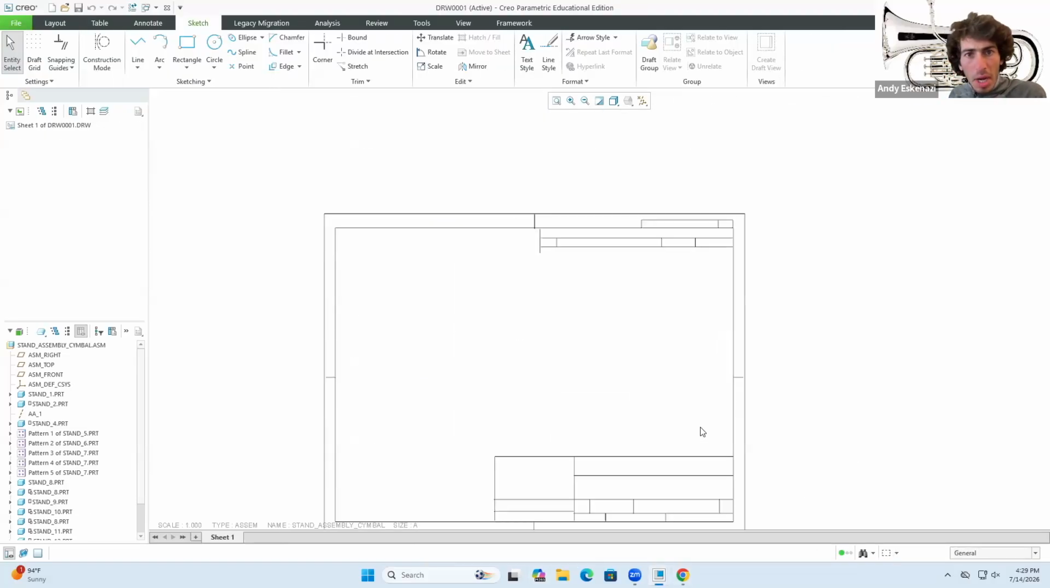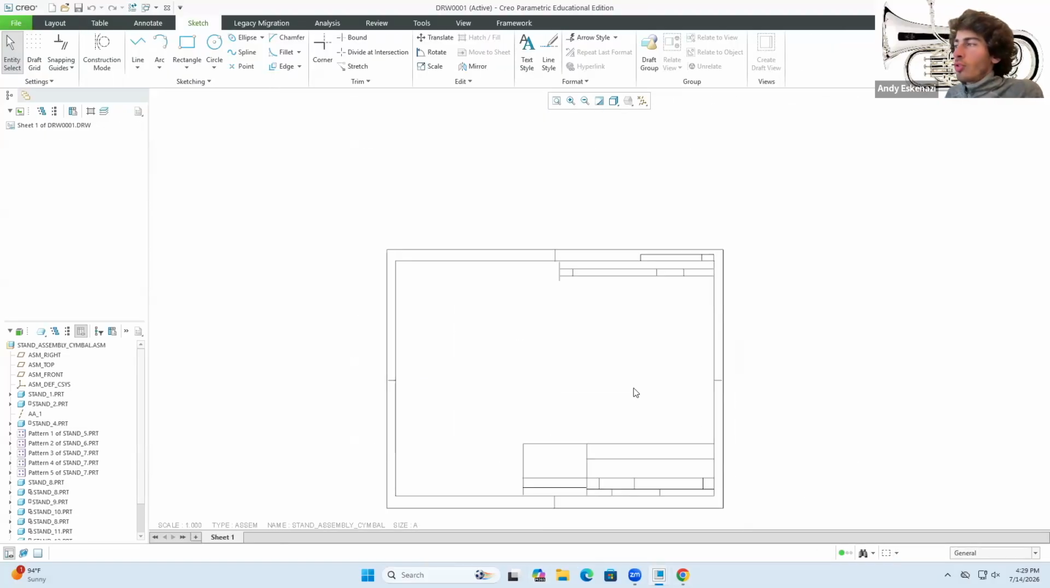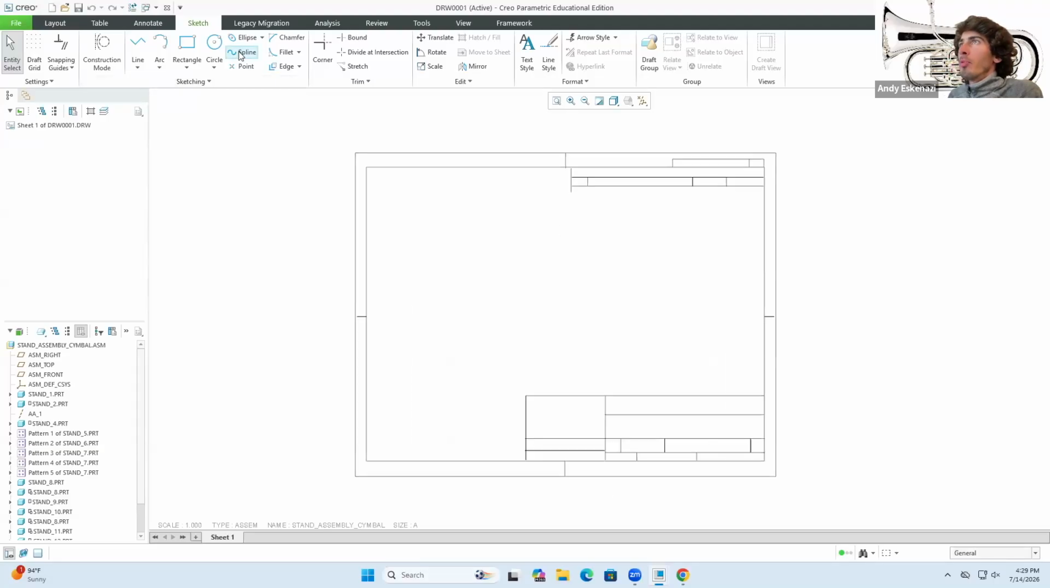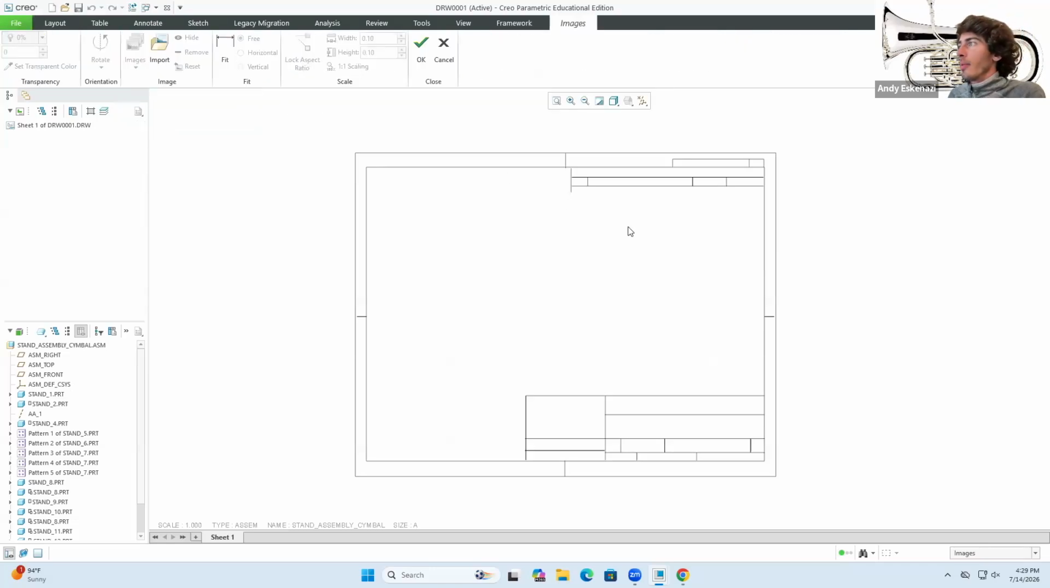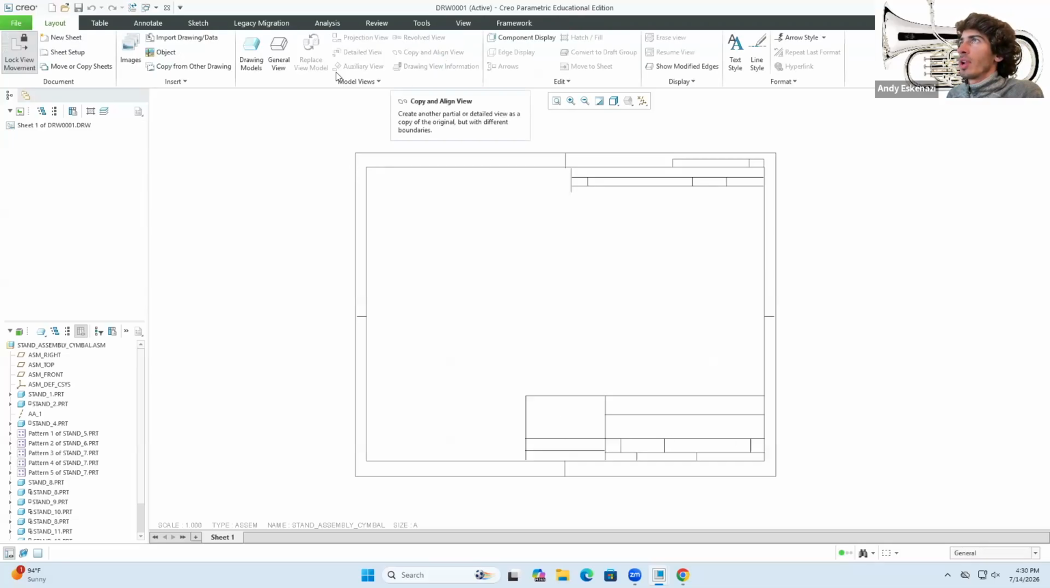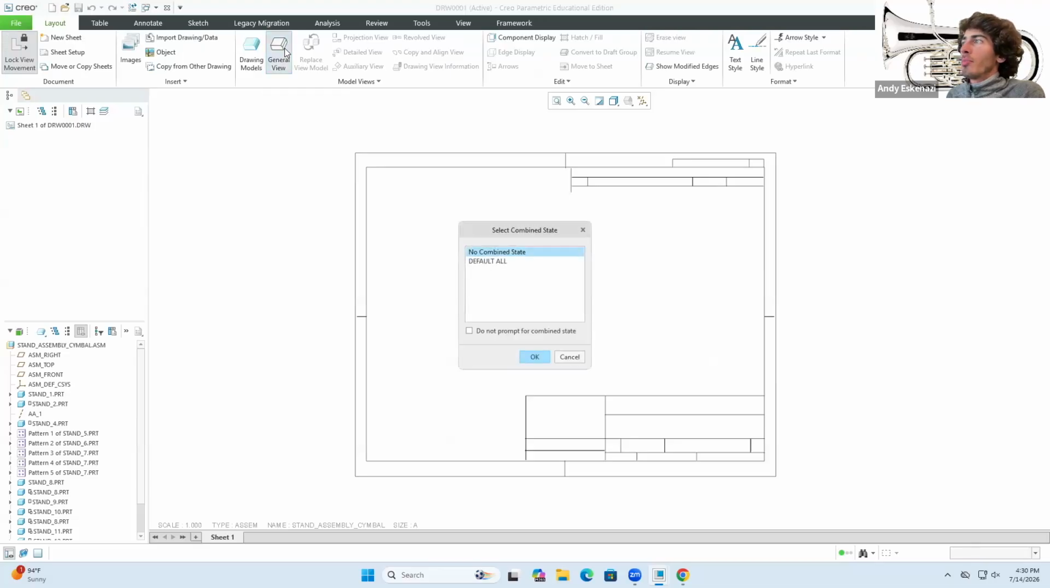So just to give you an idea of a couple of things that you could do, you could go to layout. You could actually bring a picture if you wanted to. Say you have a company logo, you can click in here and the same way that we've always done, bring a picture, and generally that would be the area where you would be placing that, but I'm not going to do that. I'm going to go here to general view and I'm going to start bringing model views.